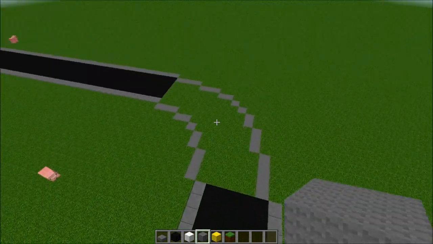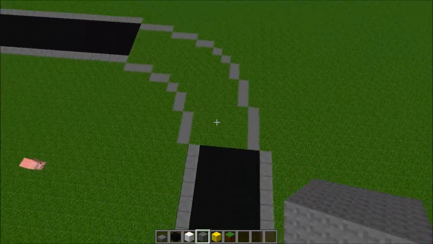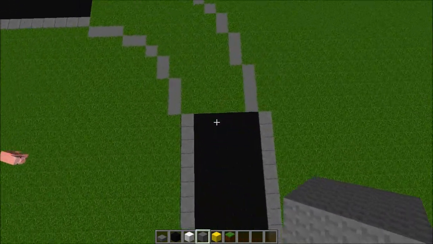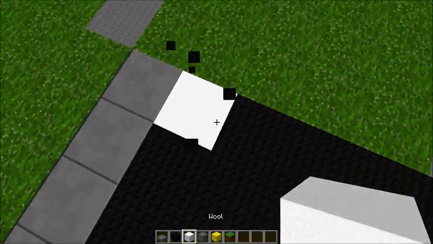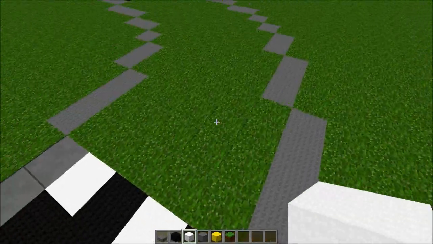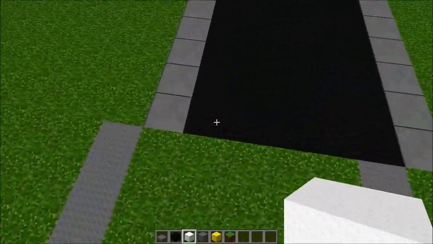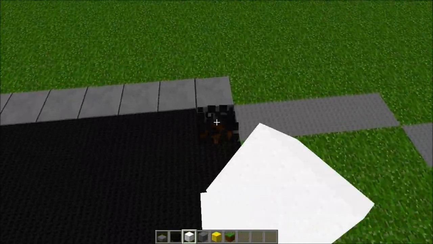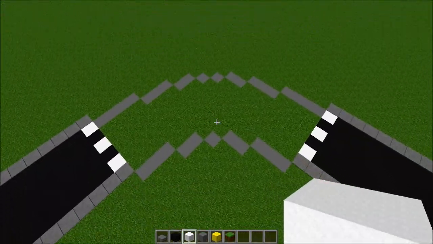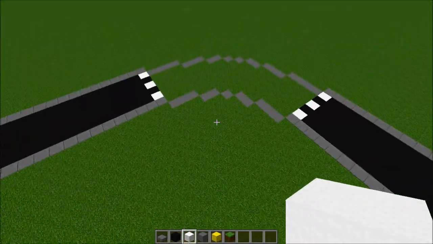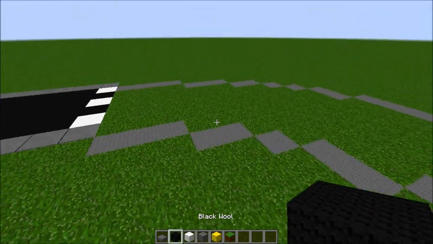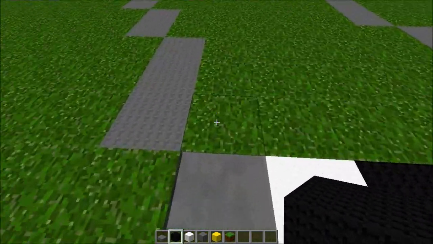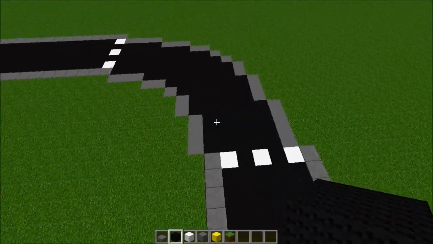So this is how you do these turns, and make sure you replace all that with black wool. Then you could do these small points if you want them as well, just to show where the turn starts and where it ends, and that looks beautiful in your maps, in your cities, whatever you're building. Alrighty, and what I'm going to do is go off camera and fix all that turn so you see it much better.